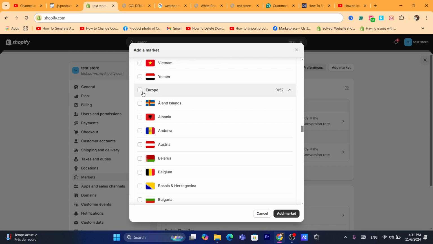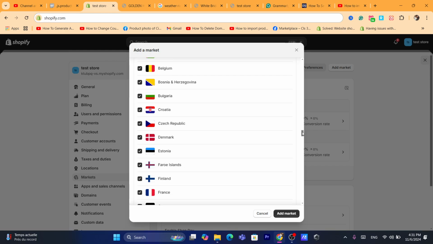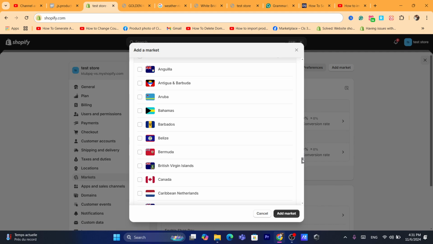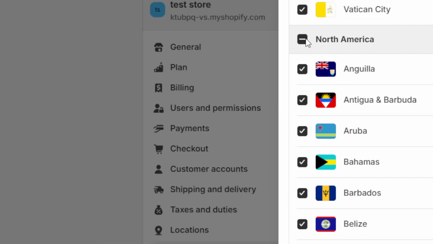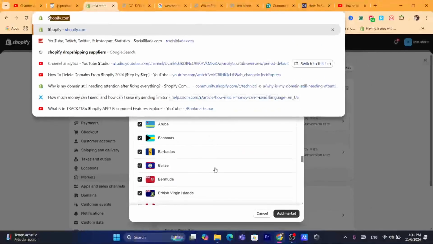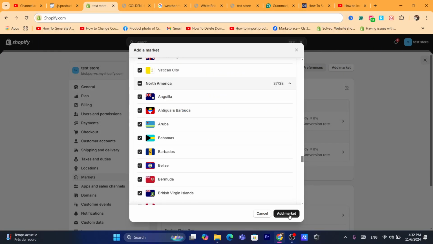Select Europe here, and it will select all countries in Europe. If you want to choose North America, just click on add and click on North America, and it will select all countries in North America. You can unselect any country you don't like. That's your choice. After that, click on add market.